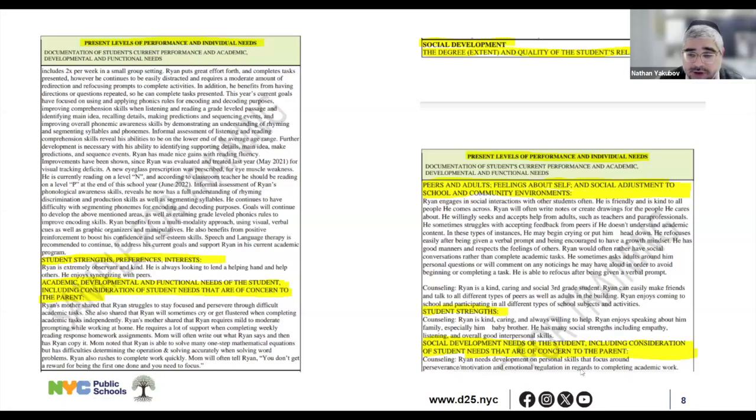including consideration of student needs that are of concern to the parent, right? We definitely want to include what we call parental voice in the IEP. So you want to be able to share with the team what your concerns are. Do you see areas where your child is struggling? Do you see areas where your child is doing very well? Do you see things that you would want your child to develop more? We want to include that in the IEP so that we can have a better plan of how we're going to help your child to achieve those goals.